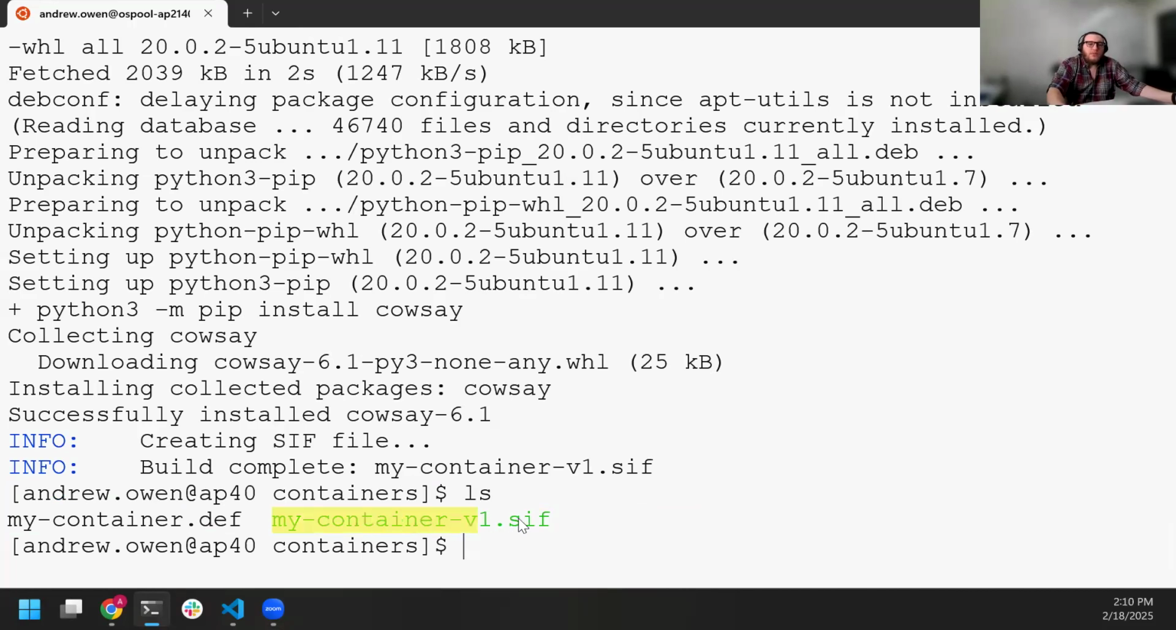But this is what Apptainer can use to create the container, to actually run the container with that software we asked it to install. So this file is everything we need in order to replicate this software environment that has this cowsay and Python 3 and whatever else we had in that base container.